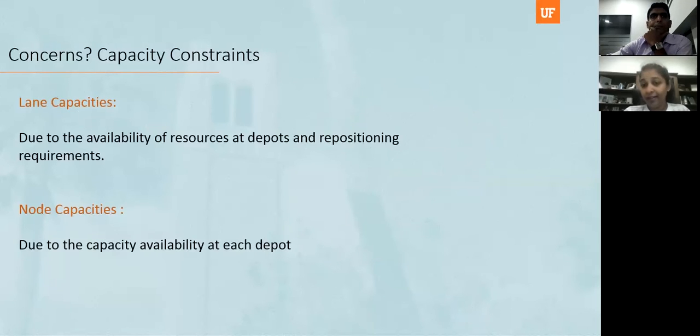Apart from that, they had other issues. Lane capacities: if you say you can send trucks from A to B, how many trucks can you allow? Can you send 1,000 trucks within a month? 100? 20? What is that? It depends on the ability of the depots to handle this many loads. That is called lane capacity.